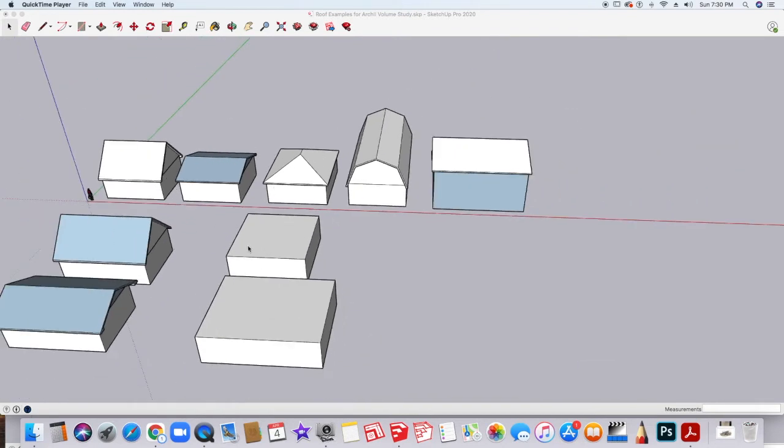One is going to be a complete square, which will give us four sides that will meet in the middle. And the other one will be a rectangle shape, and you'll see how that works and how it looks different. It'll be closer to this one.